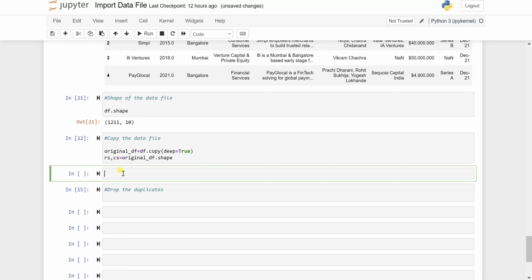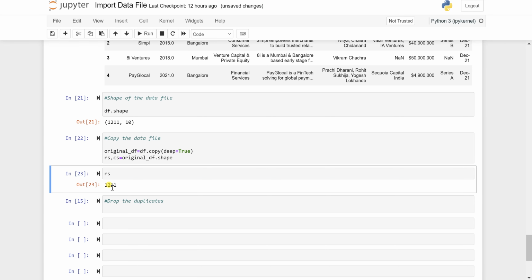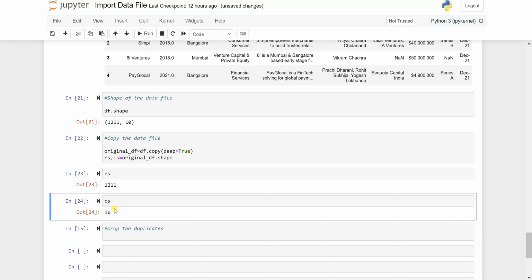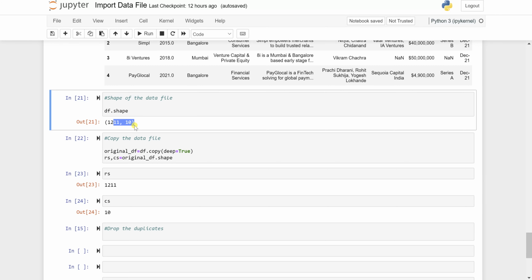Okay, it is done. Now let me check what is there in rs. Rs gives me 1211, which is similar to the data frame. So it's the way we want. Cs will give me 10 hopefully. So let's see. Yes, exactly. So it's matching with the number of records. So everything has been copied to original_df.